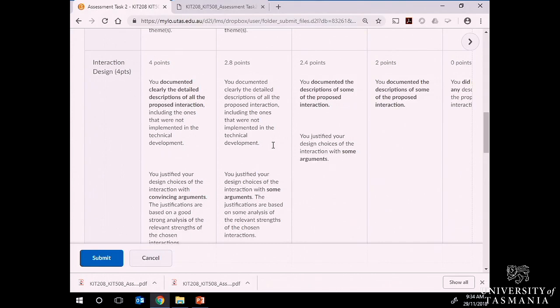So document clearly the detailed descriptions of your proposed interactions. Okay, and your second is a, I used to use the word "quite strong" academically, but now it's a bit more layman term: convincing. Okay, convincing argument. This is not "convincing" like, oh, this application is cool, or this is excellent, this is going to do this. When in fact, convincing means realistic.